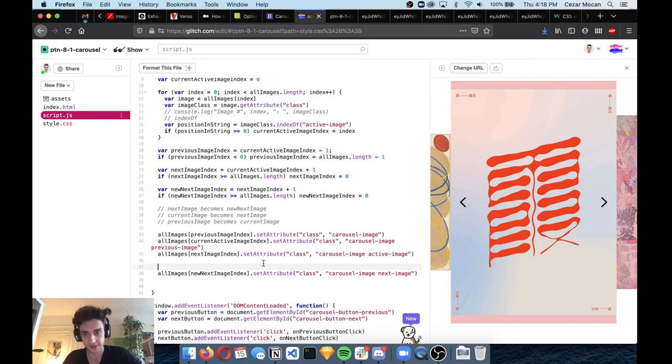So let's see. I'll say all images for new next image index dot style dot transition equals none.